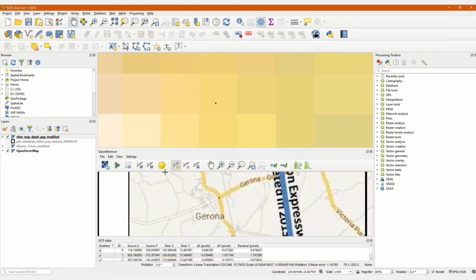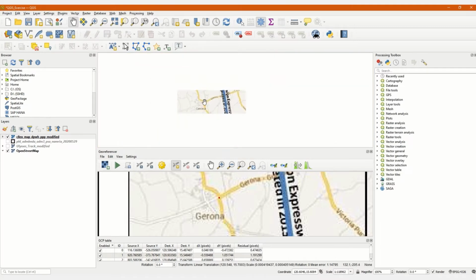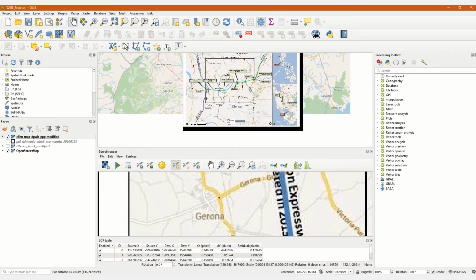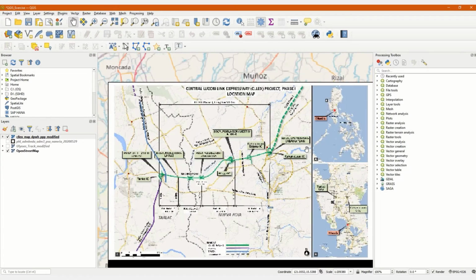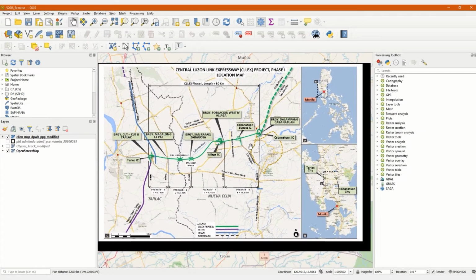Another way is to change the transformation settings and change the transformation type, for example, to polynomial one. But because that's a different kind of transformation, you would need a lot more GCP points. So I think for polynomial one, you would need 6 GCP points. But I think the georeferencer was able to handle the points that I have given it. So I'll exit the georeferencer first so we could take a better look at the main map display.